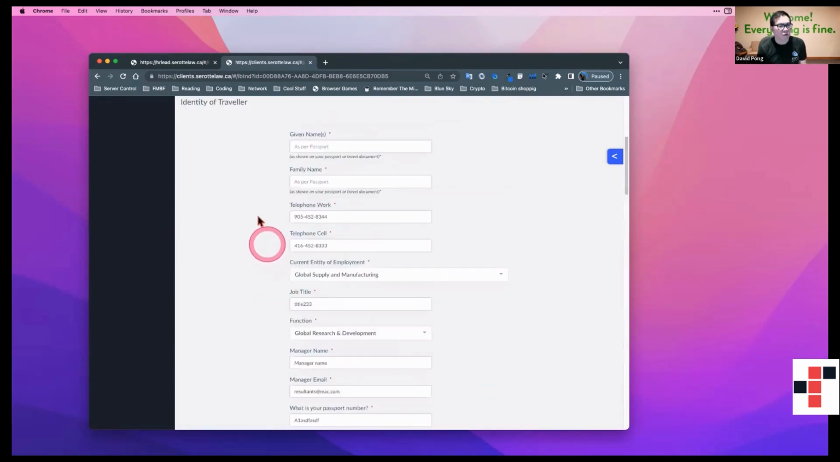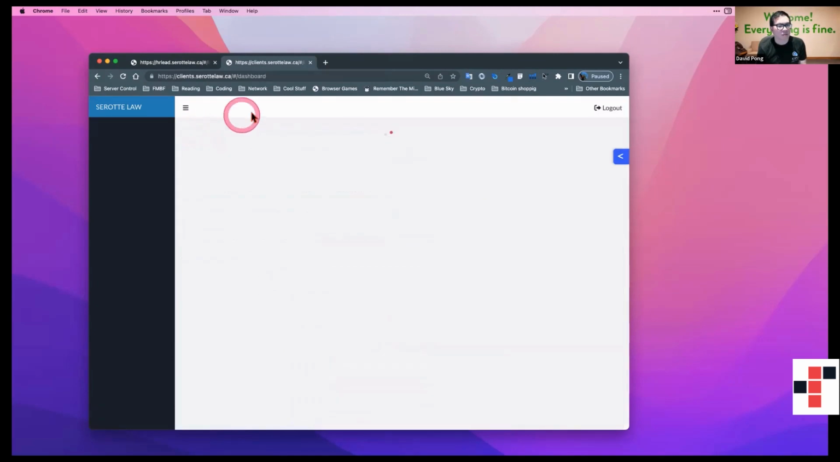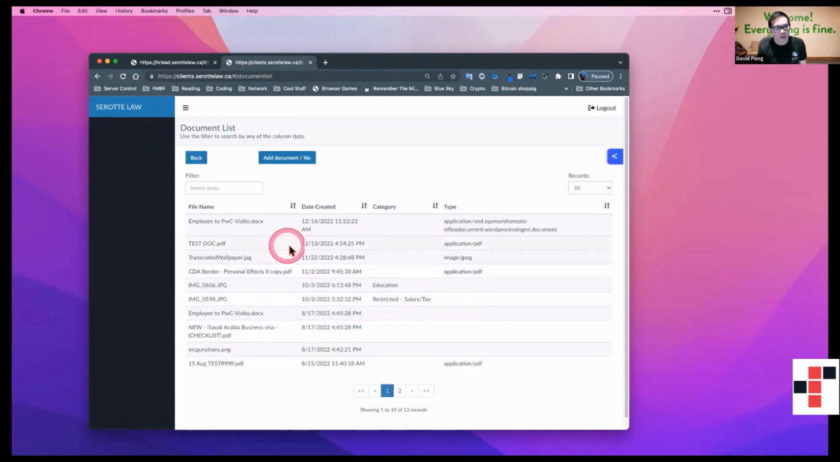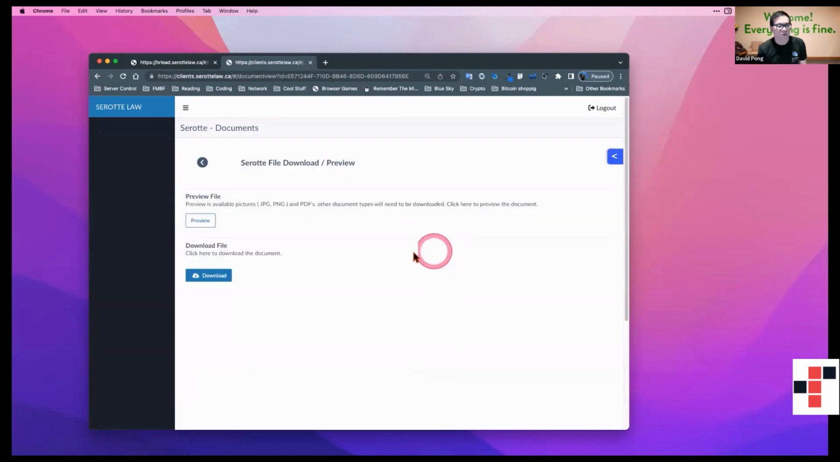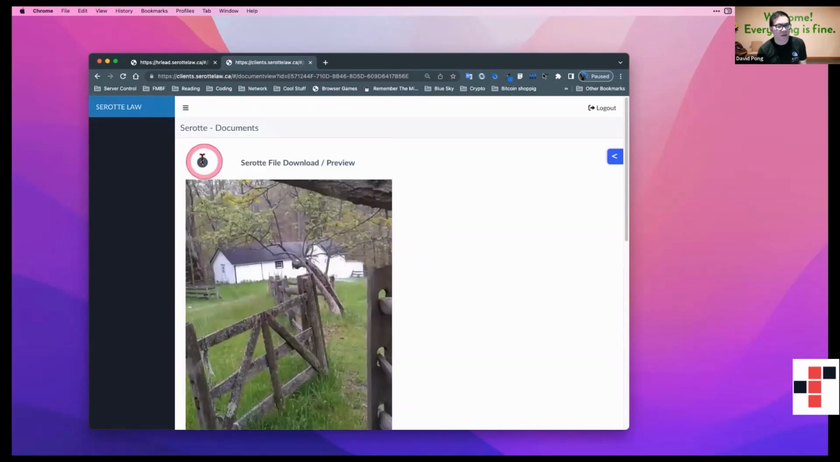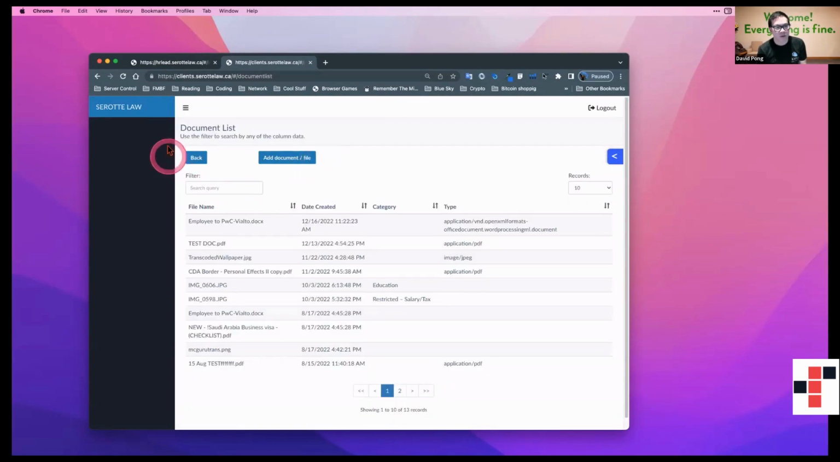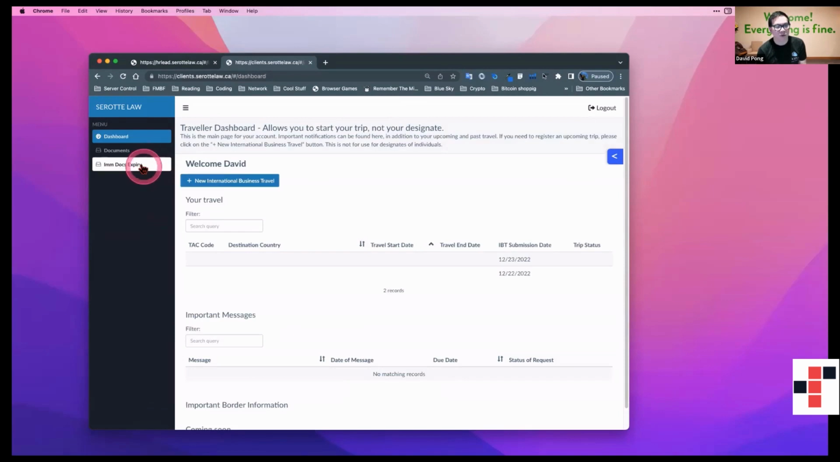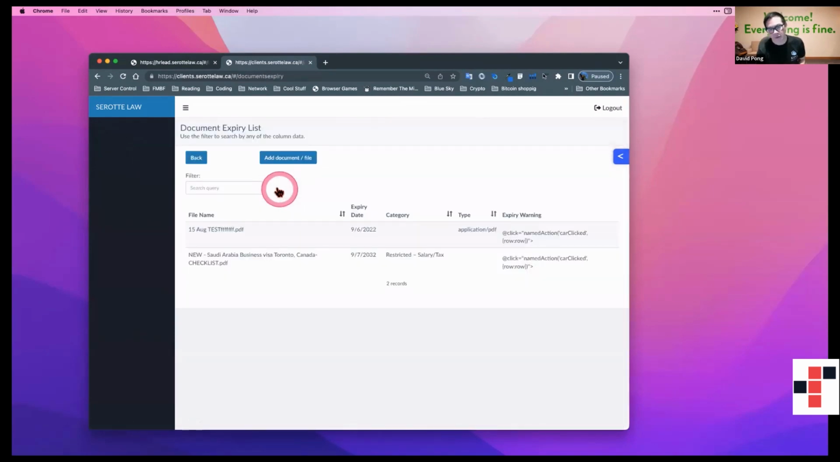If we go to the document section, they can upload, exchange documents, and then basically they can view them if they want. The preview comes up. And that's pretty well the traveler dashboard, right? There's some stuff for expiring docs and stuff like that, just to give them the notification.